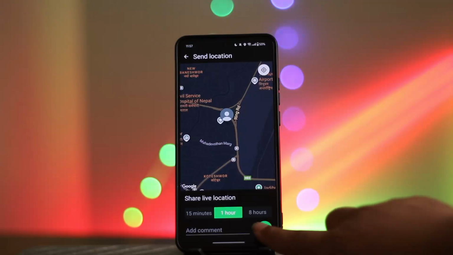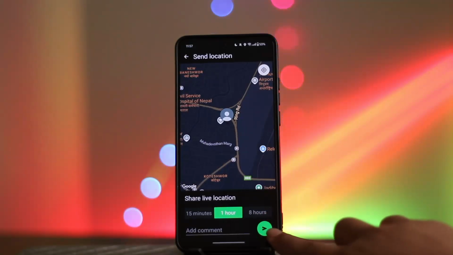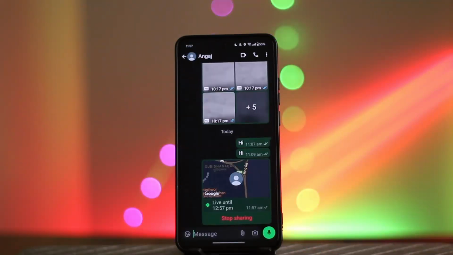Now click on share live location, and over here you can see the send button. Click on the send button, and then your live location will be sent to that person.